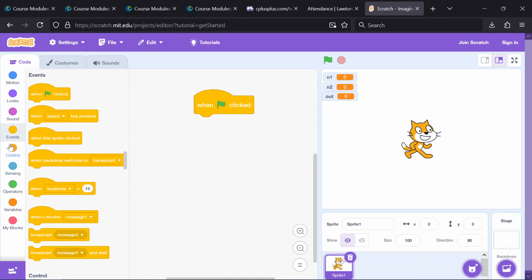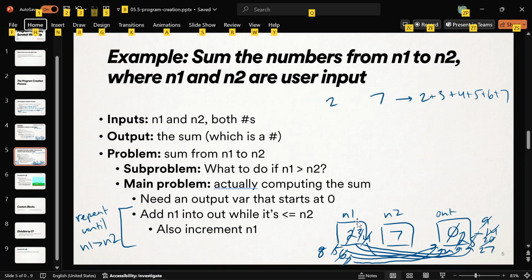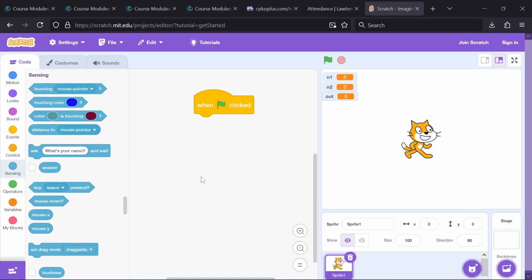And then, okay, when the green flag gets clicked, what do I want to do? Well, I need those numbers first, right? I need to ask for them, like enter n1, enter n2. And then I want to shove them into their orange variables. I don't want to use answer because I can't mess with answer. Okay, so ask enter n1 and wait.